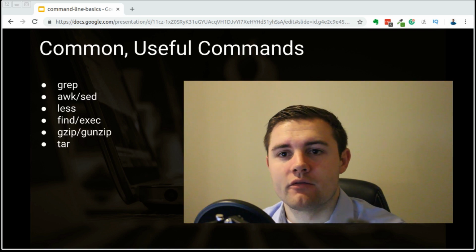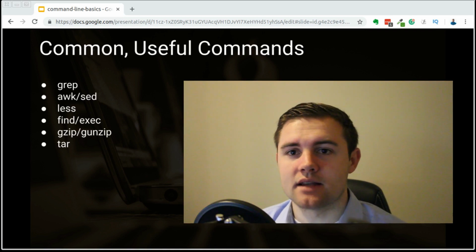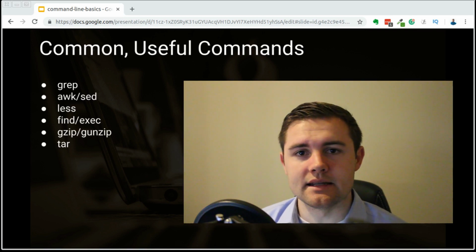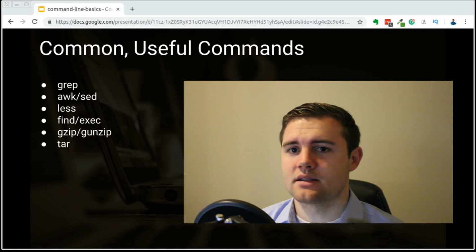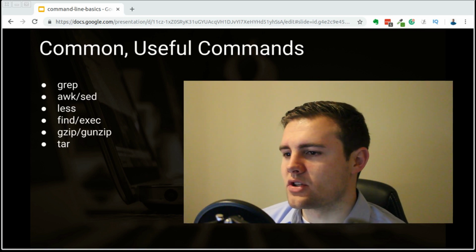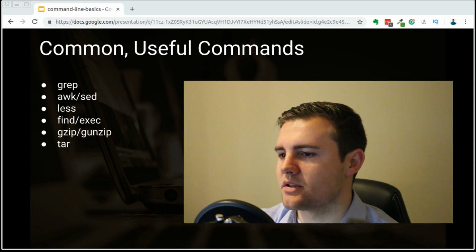That said, they are very useful and they will speed up your workflow tremendously if you just take the time to learn the very basics of them. You don't even need to get into a whole lot of detail, just learn the very basics and you're set. So we will start off with the grep command, which is basically a search tool.